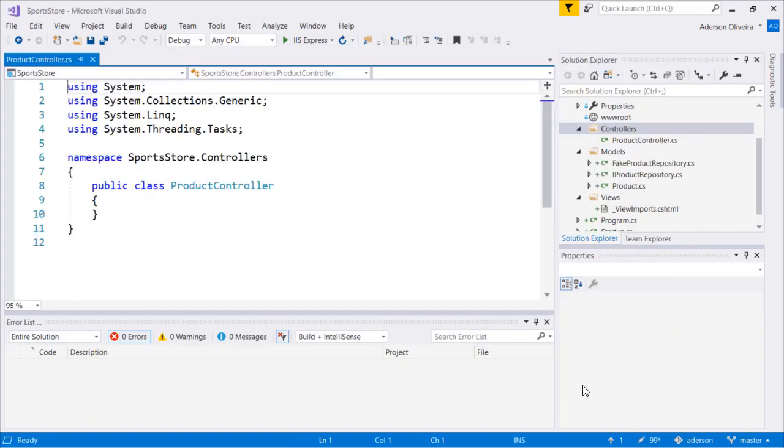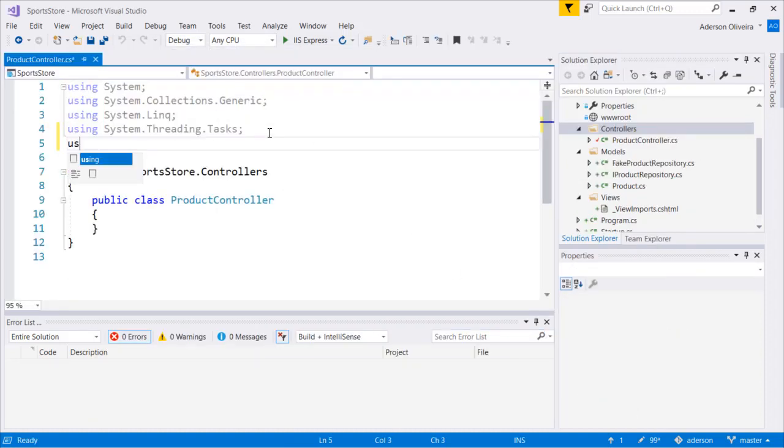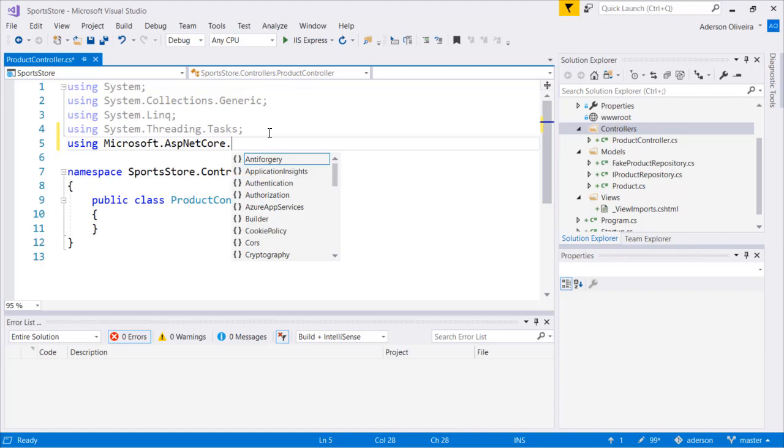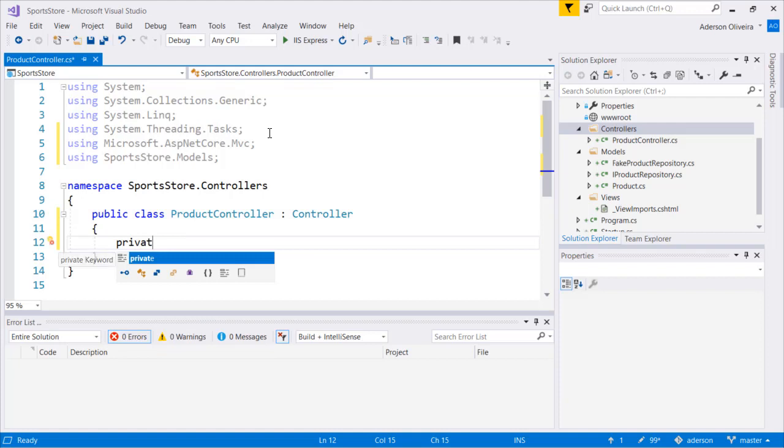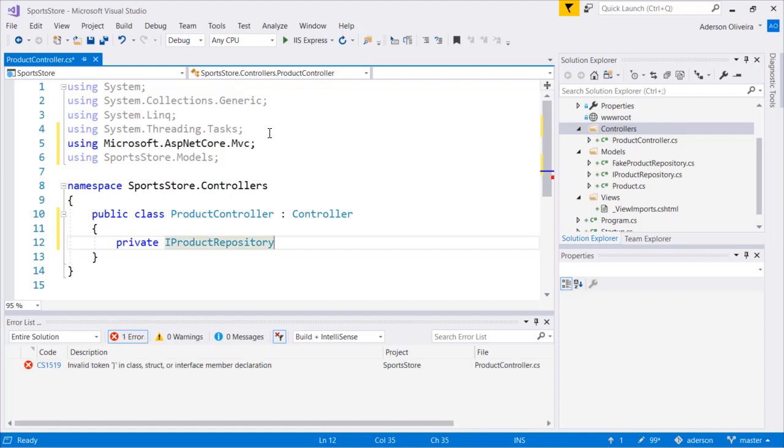That's fine. Then at the top, we have to add namespaces for Microsoft.AspNetCore.Mvc. And then we have to add our models as well, so using SportsStore.Models. And now we're going to be able to inherit ProductController from Controller. And we're going to be using a private IProductRepository, because we need to list the products in our repository. So I'm going to call this repository.